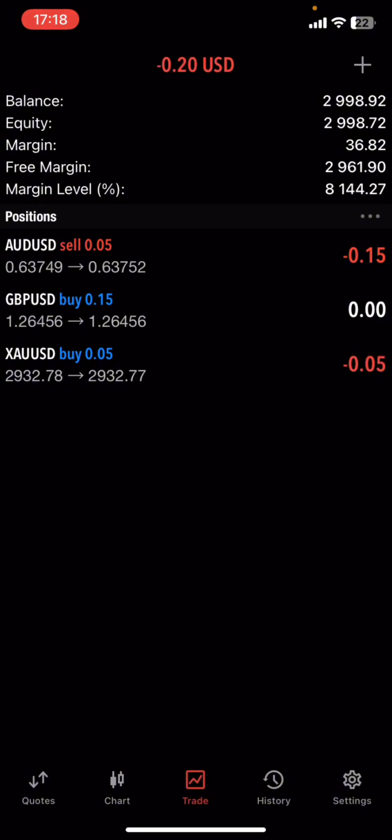The free margin is the amount that is left for us to open more trades, because obviously it's not all your capital they will use for your few trades. And why our margin is just $36 is simply because we used a small lot size. That is why. Now the equity is always changing, the balance is not changing.